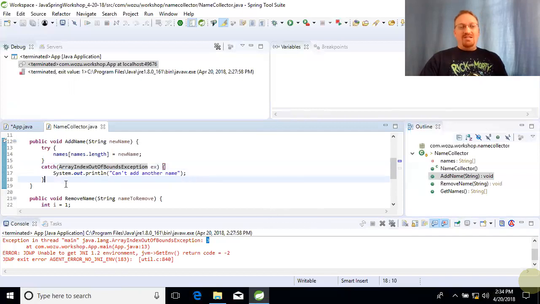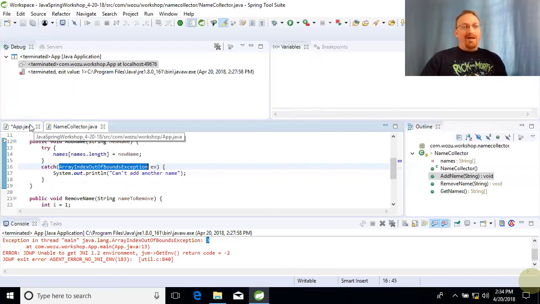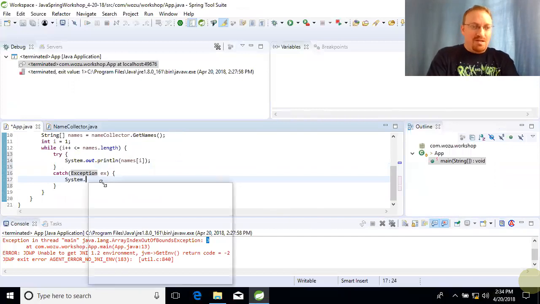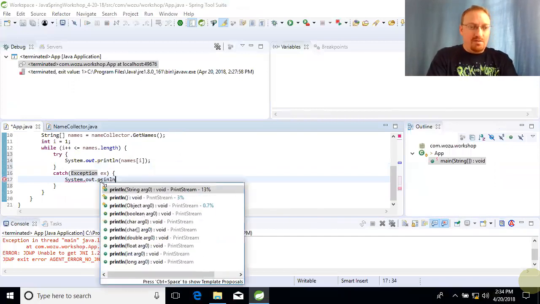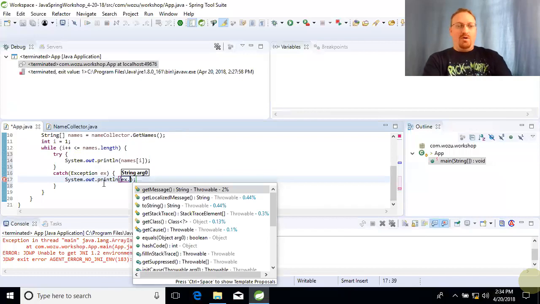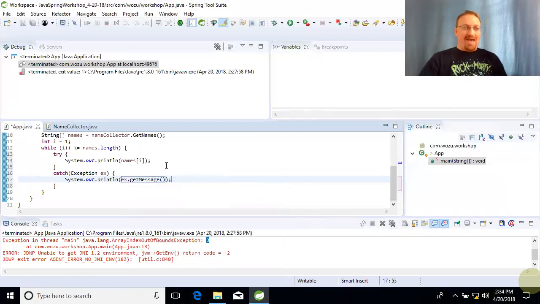It's always a good idea to be as specific to these exceptions as you can, but there are some times where it makes sense to catch just general exceptions, for any possibility. So I could say we're going to do a System.out.println, and this time on that exception object, let's get the message. We'll just go ahead and print that. So we'll save that, and that's what we're going to print out if we get an error.